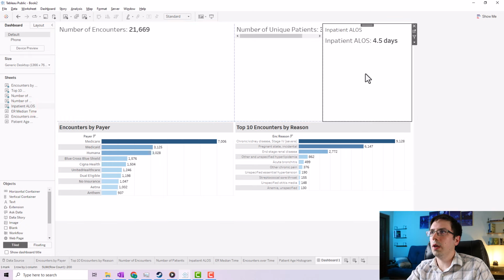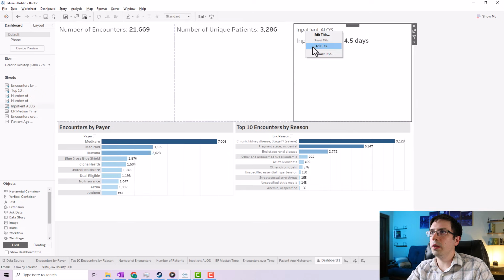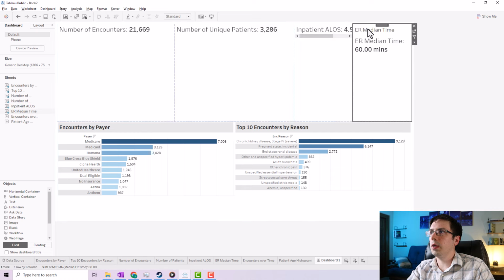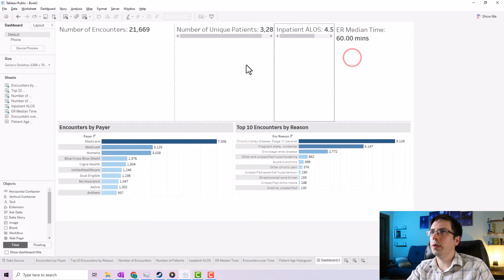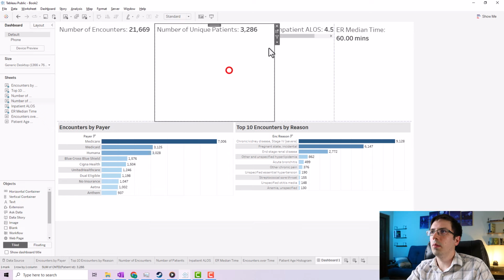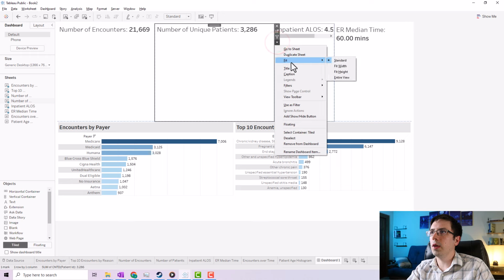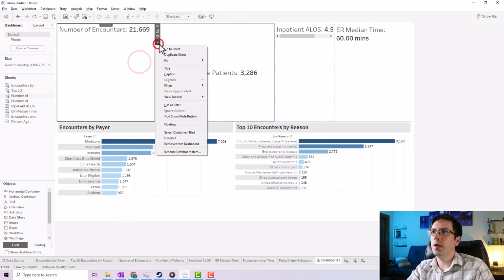Got our inpatient average length of stay. Drag that over a little bit. I'll hide that title. Got the ER median time. I'll drag that over here. Hide that title. Push this over a little bit. Going to left click, and I'm going to say Fit Entire View so that it's centered.